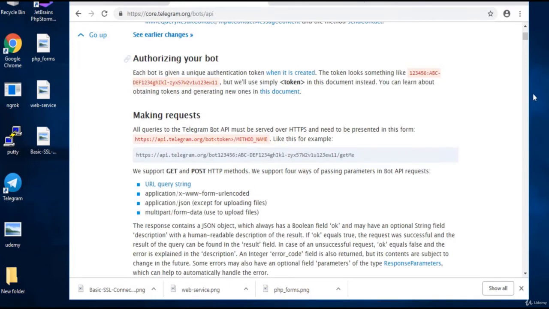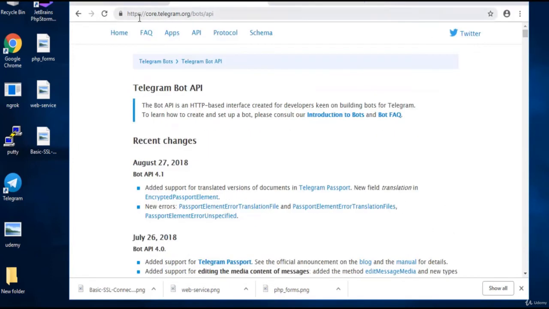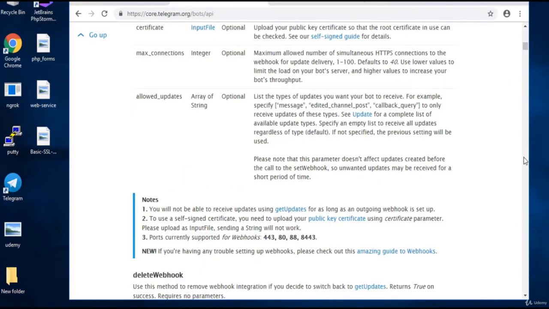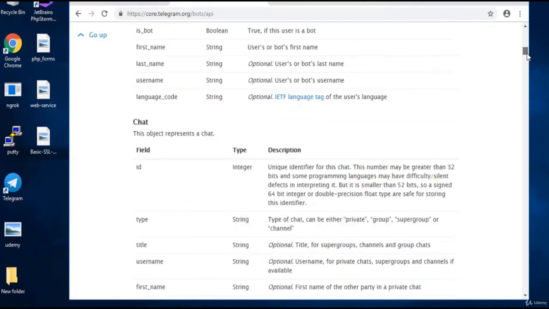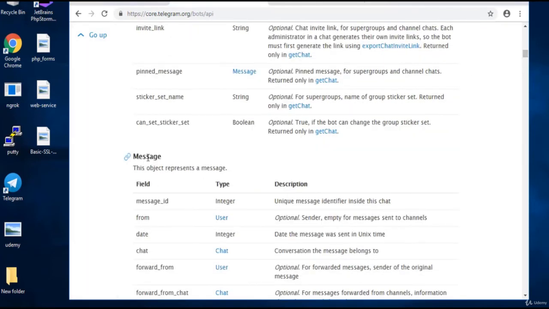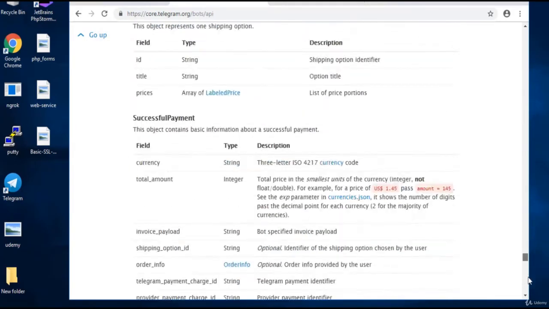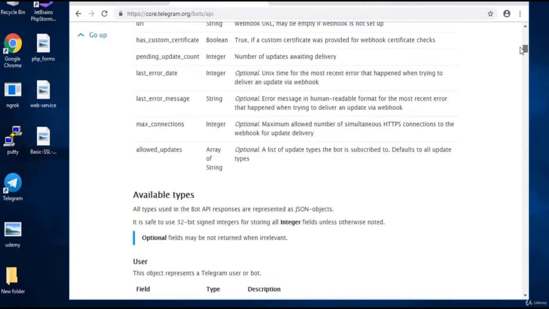And here I can show you, if you go to this address of Telegram, core.telegram.org/bots/api, you can see here what we can use. It's a new change in Telegram, and other information about our methods like message or other things. I will talk about all of these methods.